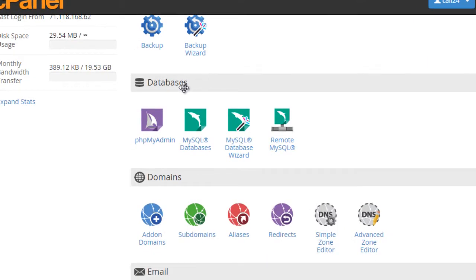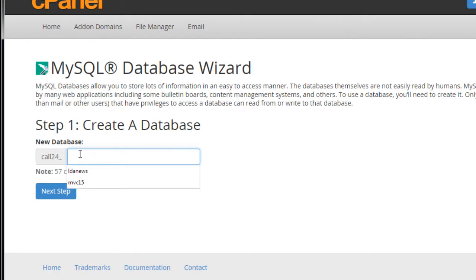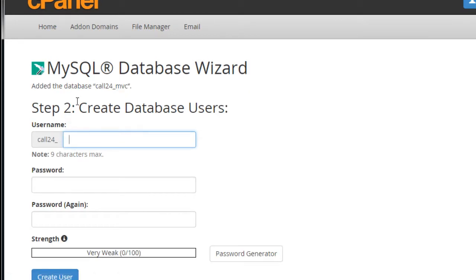Next, we want to go to databases. We want to use MySQL Database Wizard. This will walk you through the 3 steps of setting up your database. So we have to give it a name. I'm just going to call this MVC and go next. I'm going to copy this right here because I am going to use this both for the database and the database username. And I'm just going to copy this and put this on a text file that I have off screen. Again, I'm going to give this MVC.